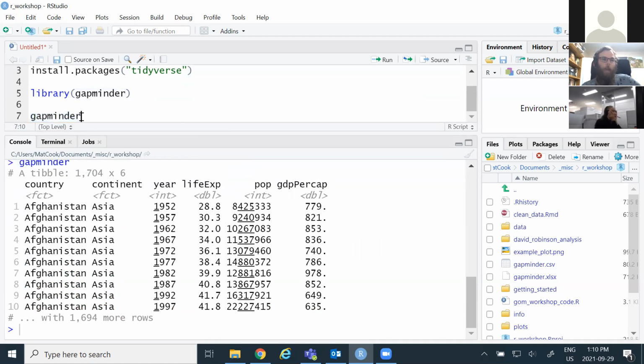And this is a general pattern. If you type in the name of any data set that you have in R, and we'll talk about what that means and how to get your data into R, R is going to print off that data set for you.